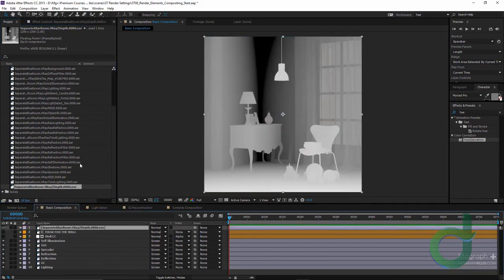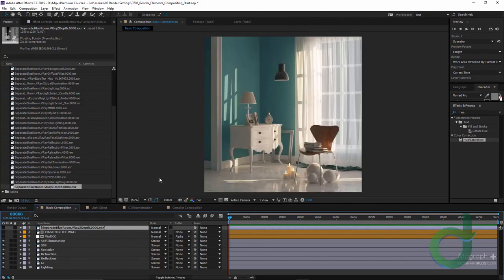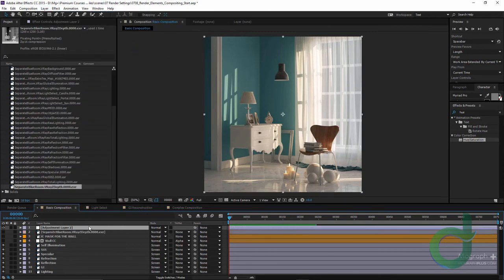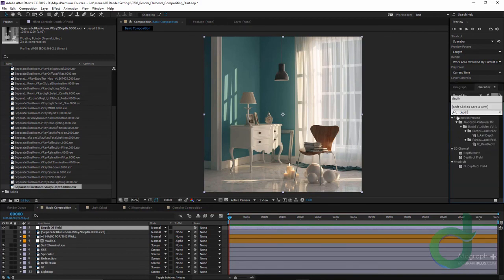And here in the composition, we can see our Z-depth render element. Now we can go ahead and hide this layer as we only need to use it as the source for another layer. Add a new adjustment layer and let's name it depth of field or whatever you are comfortable with. In the effects and presets panel, I'm gonna use a plugin called Depth of Field from Frischluft, which is a commercial plugin well worth the money.